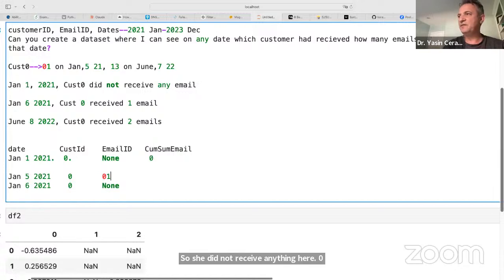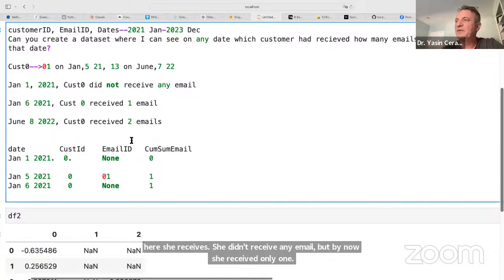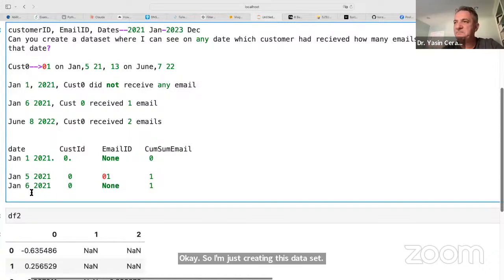She did not receive, she received 1 email here. And here she didn't receive any email, but by now she received only 1 email. Okay, so I'm just creating this data set. So you need to fill in some dates here. For example, this date was not there in my original data set. I need to create this row for this customer. I'm going to do the same thing for other customers.